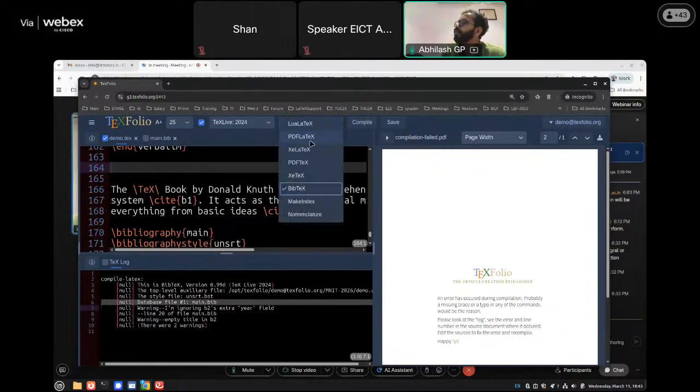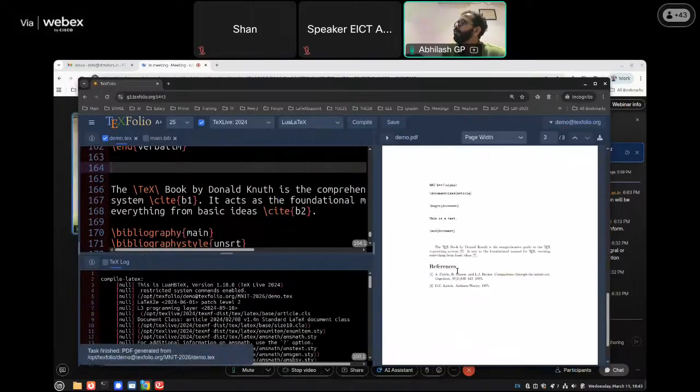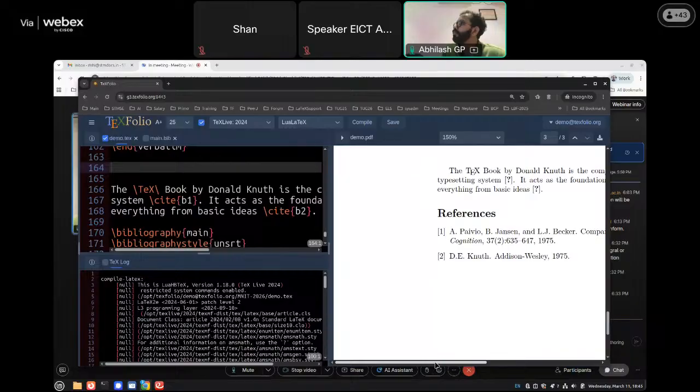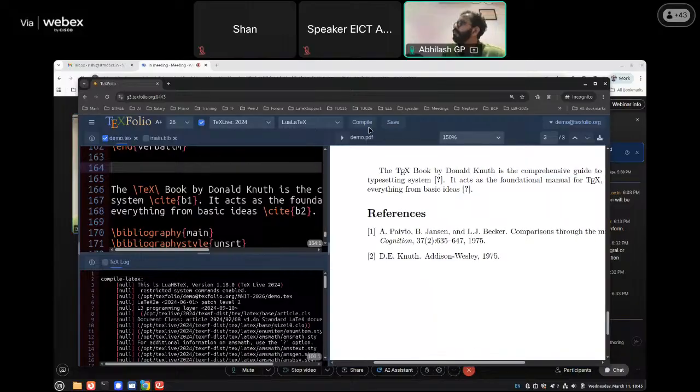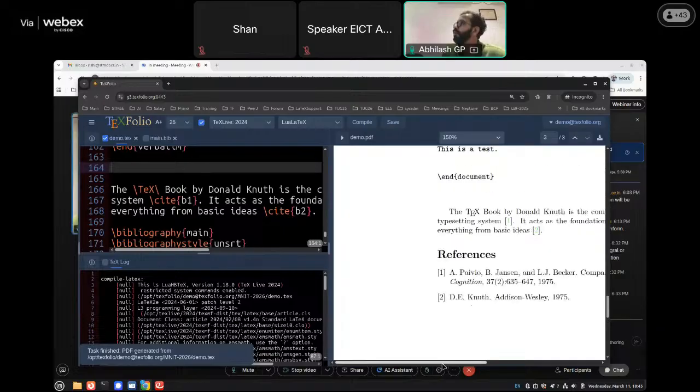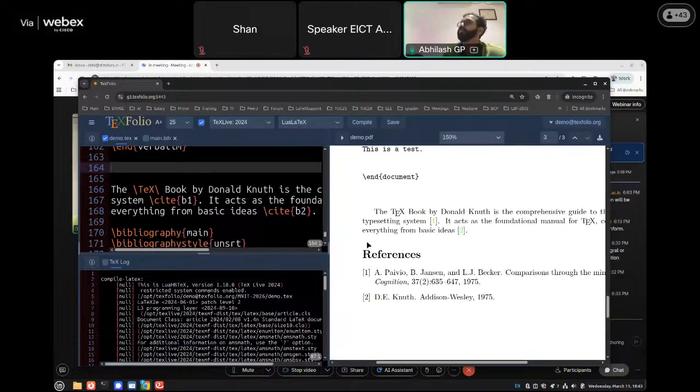When we compile Lua LaTeX again, we can see the PDF output with the references. So that is the bibliography setup. When we compile once more, it will be hyperlinked citation. So I will show an example.